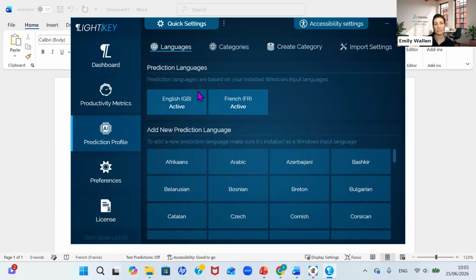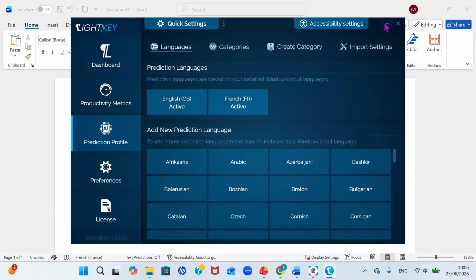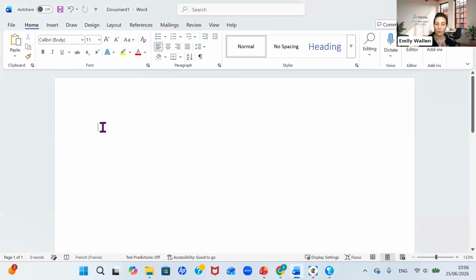So I've just selected English and French. Now, when I wanted the French adding, I had to do something within my settings on my computer, but it does tell you what you need to do in order to get that onto the prediction languages. So on my Word document, I'm just going to start writing, and as you can see, it's predicting what I'm writing.